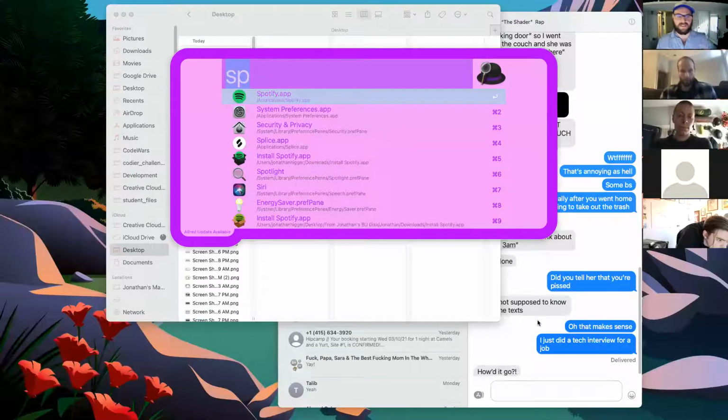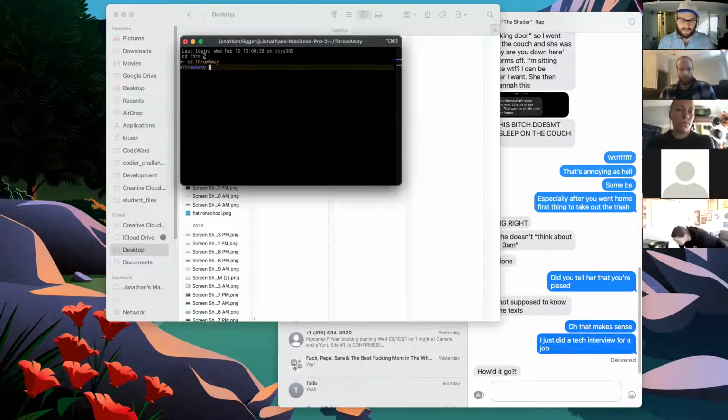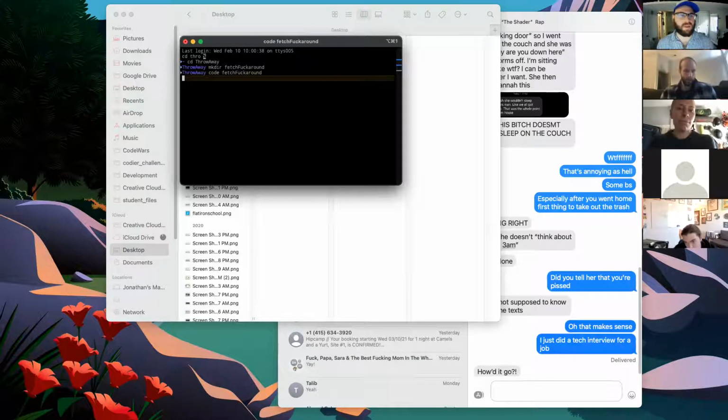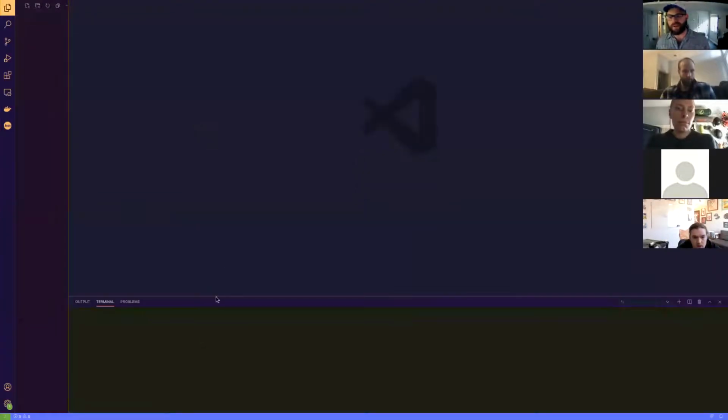Okay. So to show y'all what asynchronous code is, we're going to make a little project here. So I'm just going to open up my terminal. I'm going to cd into throwaway. And we're going to make a directory called fetch fuck around. Cool. So I'm going to go ahead, open that up. Bam. And just like always, we're just going to make a simple little shitty HTML app.